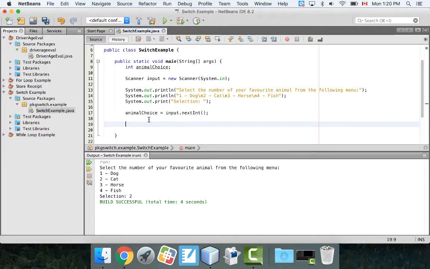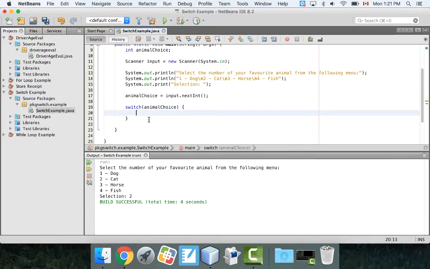Okay, so what we normally would do is something like this. If animal choice equals 1, that's the dog, then you do something, right? That's how you would normally do it. With a switch, though, it's going to look like this. We're going to write switch, bracket, animal choice. I'm going to put a curly bracket here. Now, inside of this, I'll write it first and explain what's happening here.